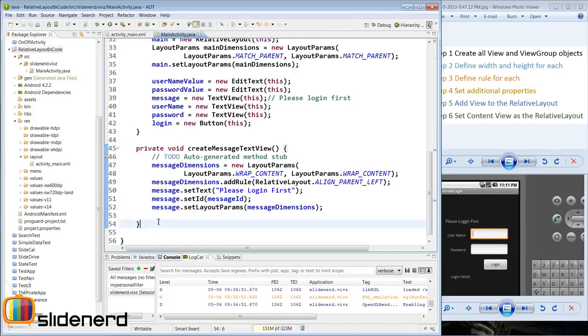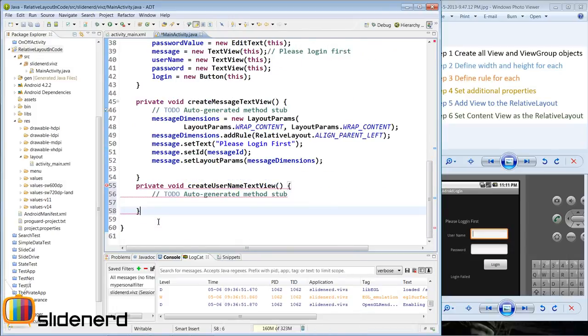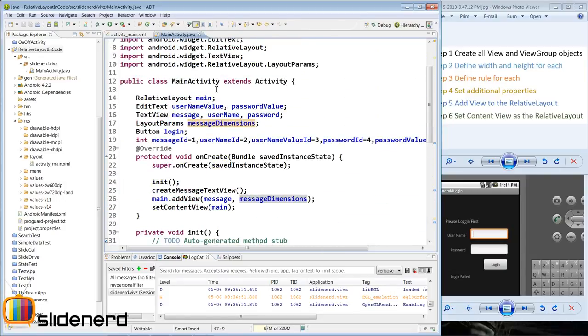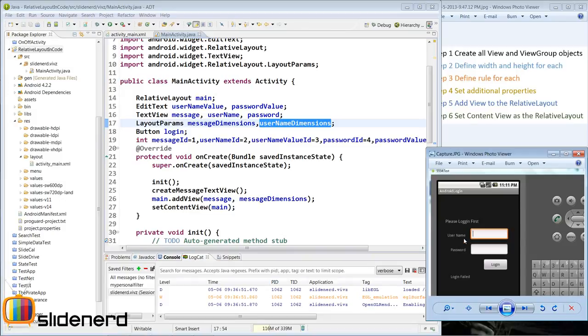So next, let's create this text view which says username. For that, I'm going to simply create another method. Inside this method, the same steps are to be followed. We need to give this username text view some dimensions, which is going to be wrap content in width, wrap content in height. For that, I'm going to copy paste this layout params object which we have created here. In fact, we need to create another layout params object for over here, right? Message dimensions, we need to create something called username dimensions over here. This username dimensions object will hold the width and height for this username text view over here.